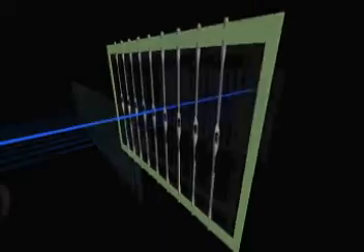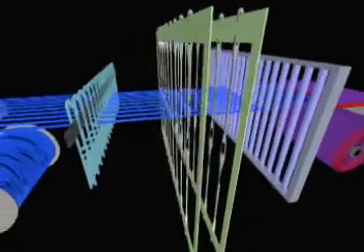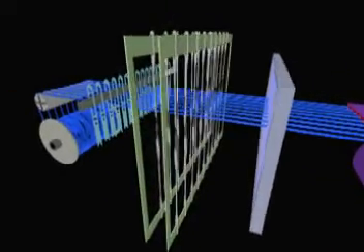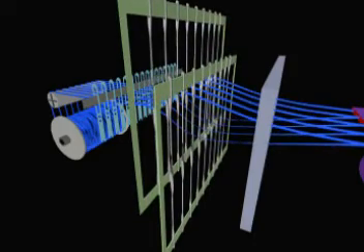Next, each warp yarn passes through its own heddle that is suspended in the harness. The heddle has an eye through which the yarn passes and allows for exact control of each yarn. The harnesses control the raising and lowering of the warp yarns.